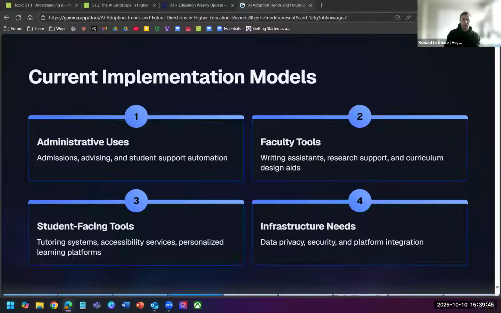Okay, and then we've got infrastructure needs. All of these implementations require serious backend work. Data privacy: this is what we were talking about earlier, and maybe why the state or the college is a little hesitant. There's data privacy, FERPA, and secure integrations with the LMS platforms. You don't want data that's opened up. And data governance policies about what student information can be accessed by the systems are important.